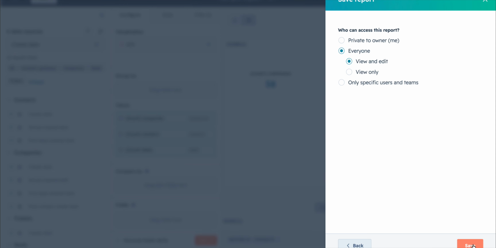Then you can choose who can access this report. If this report is super confidential and it's for your own use, you can just set it private. You can set it to everyone. In this case, everyone can view and edit, or view only, or you can create it for specific users and teams.